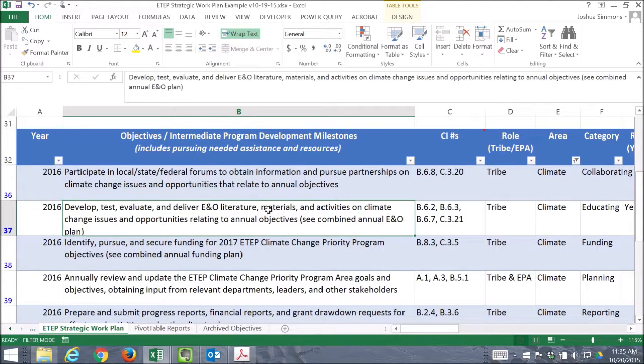So the second common activity that I'm going to go through is developing, testing, evaluating and delivering education outreach literature, materials, and activities on climate change issues and opportunities related to annual objectives. Again, very generalized. I do a general education outreach objective because if every little education outreach activity is included in this ETEP, it's just going to become too lengthy and unwieldy.